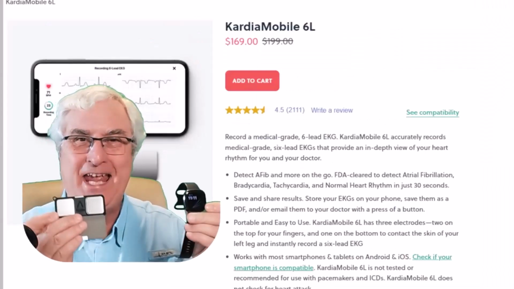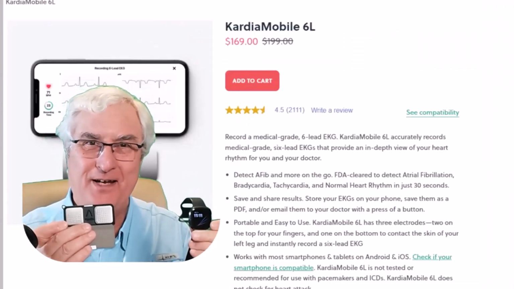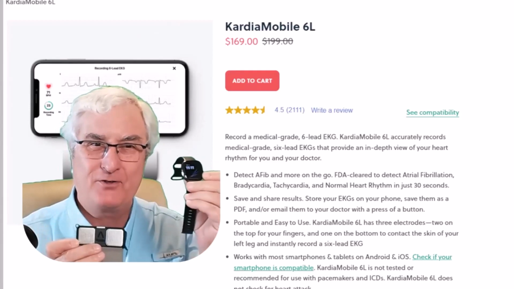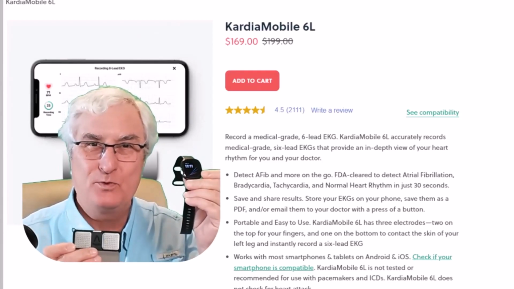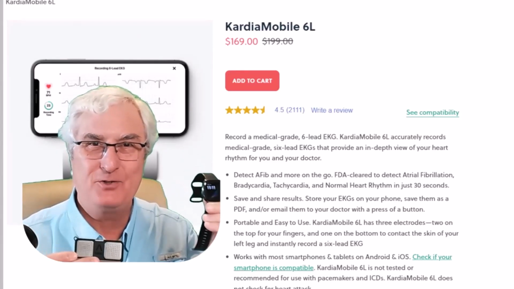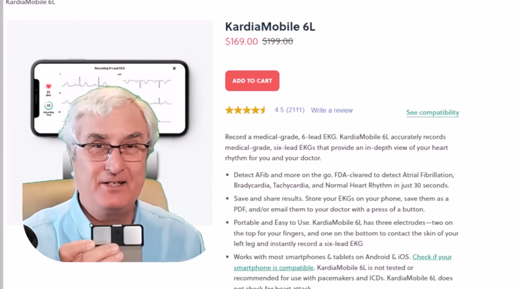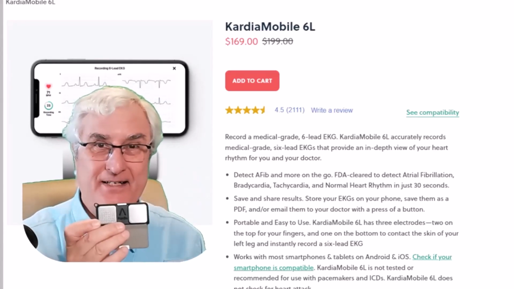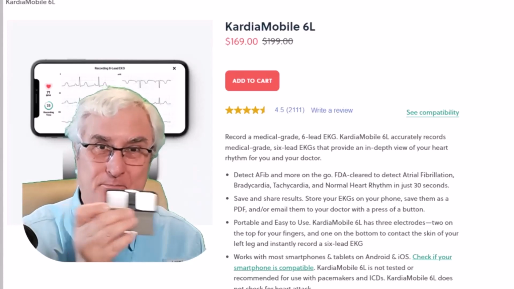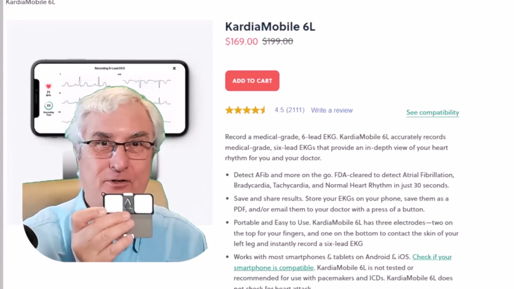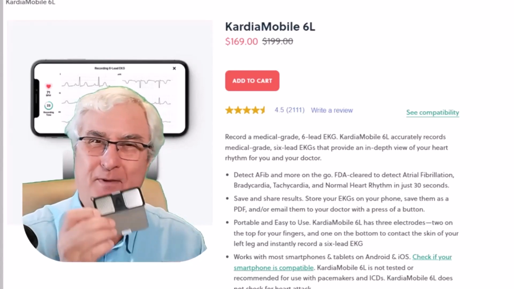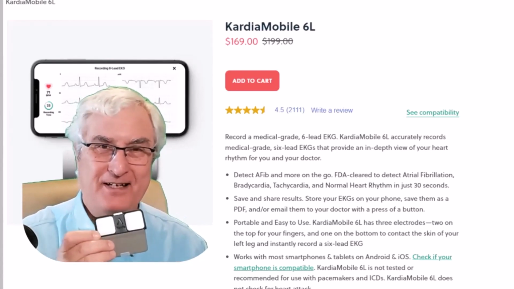All right, because of the irregular heart rate notification, my vote is going to go towards the devices you wear on your wrist because you can get continuous monitoring. Of course, you can't get continuous monitoring with this device because you have to pull it out and do a manual ECG. So what are my final thoughts about this device?